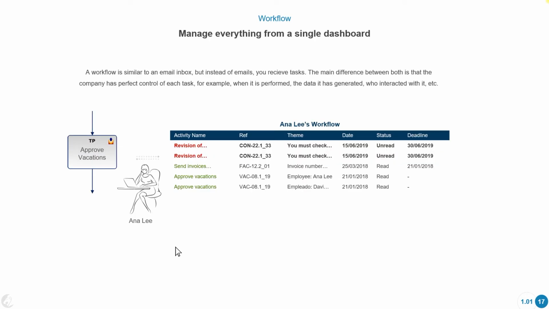Okay, so what's a workflow? It's quite similar to an email inbox. Basically, what you're going to have is a grid where you're going to receive all kinds of activities. And these activities are your daily tasks that you have to perform.